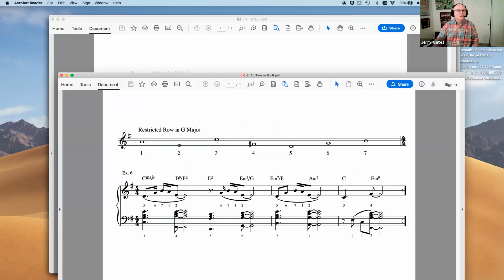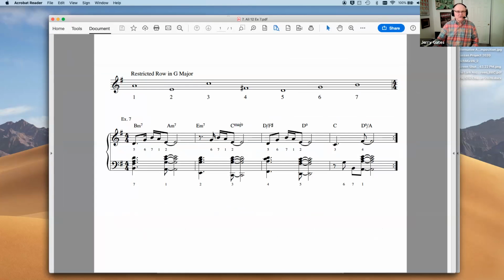This is yet another version here. Now, instead of note 6 or note 3 to start on, I'm going to start on note number 7. That's a B natural. And I'm just going to follow it through. B natural, note number 7, cycle around to 1, 2, 3, 4, 5, and then 6, 7, cycling back around to 1.